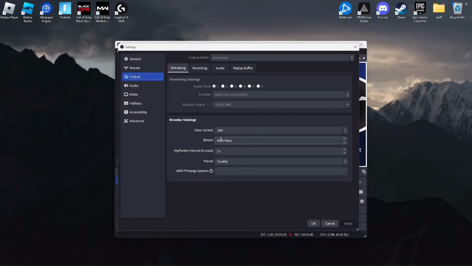You raise it up by 500, start streaming again. If it works, no frame drops, then you just keep going. Keep doing that until you hit a good spot. Or you could start at a higher one, like 4000, and then just go up. So that's how you find your bitrate. Just make sure that your bitrate is decent, it looks good, and there's no frame drops, no performance issues.